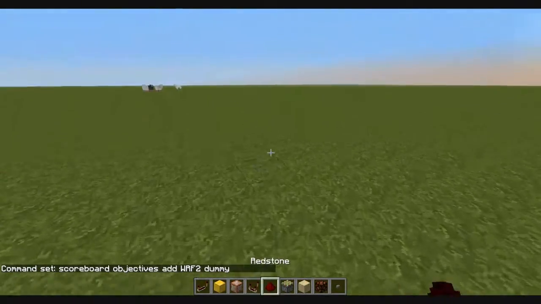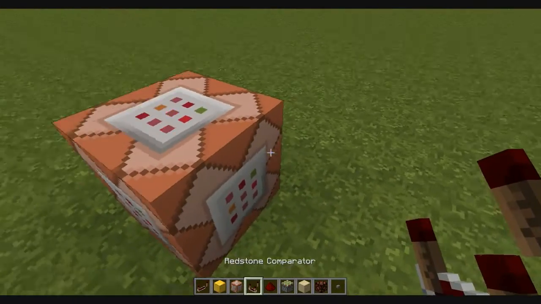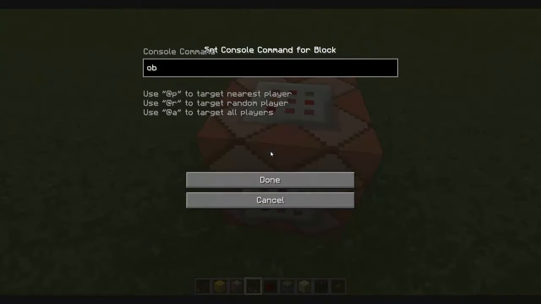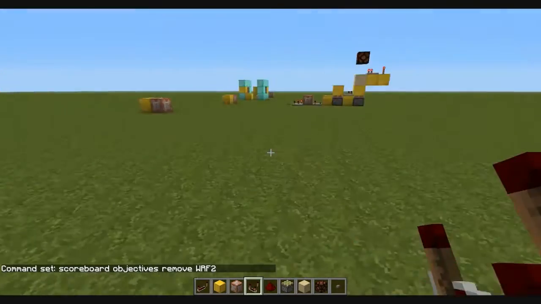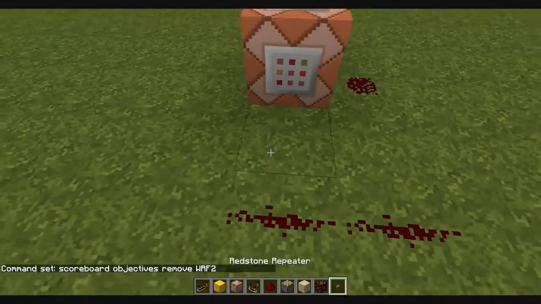Next thing, you go off somewhere in the distance, or wherever you want it to be received. You put a command block down, you type in scoreboard objectives remove, and then you want it to say whatever the thing you just put. So wireless redstone frequency 2. You're going to remove this from the scoreboard, so basically it's just resetting it. That's basically all I can really explain.